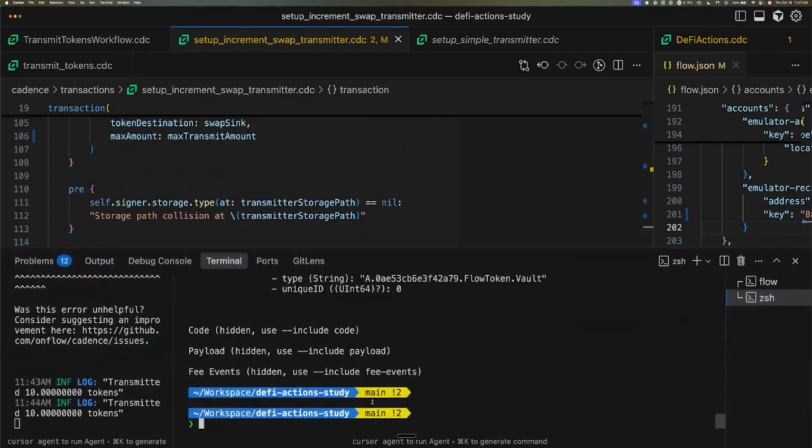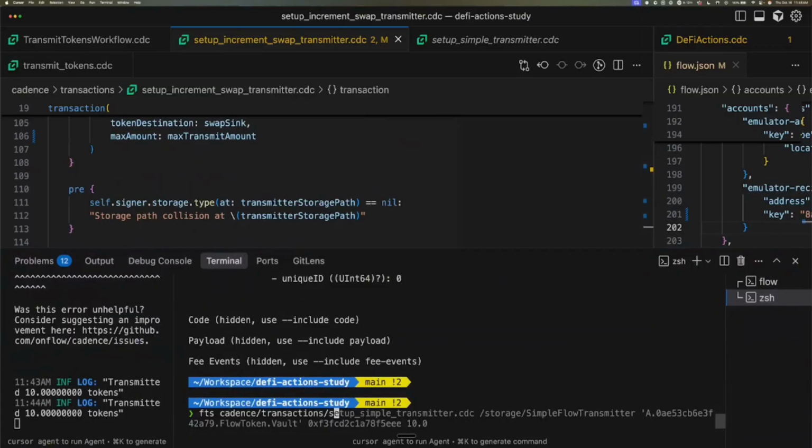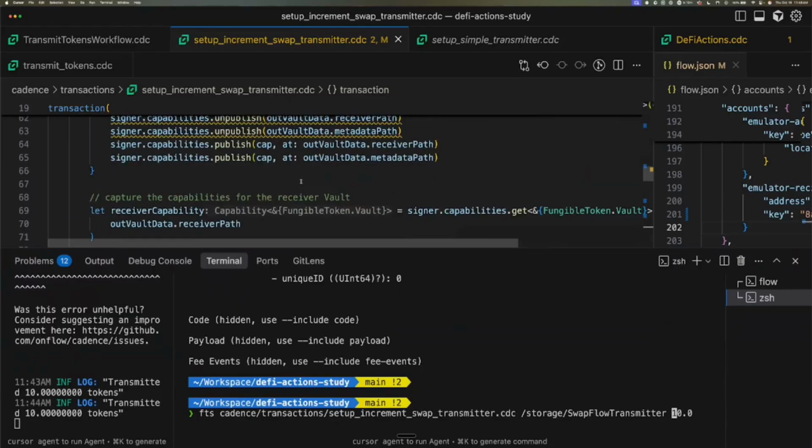So let's see what this does. I just made some live edits. So let's cross our fingers. So this time I'm going to set up an increment swap transmitter. I'm going to save it to swap flow transmitter, and I'm going to transmit up to 10 flow at a time.